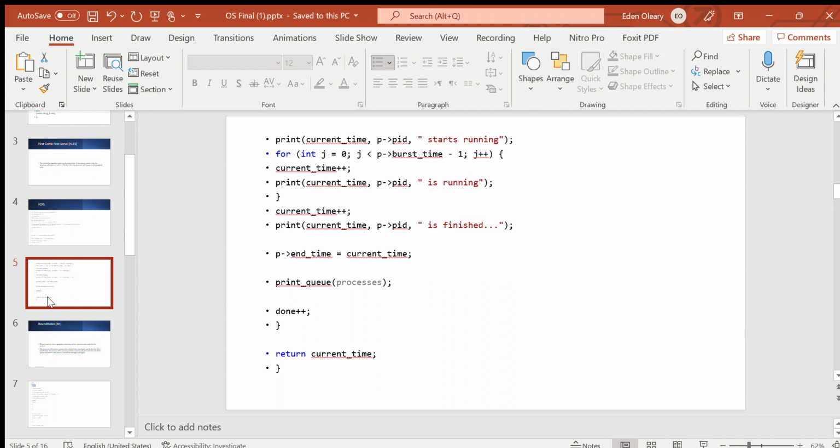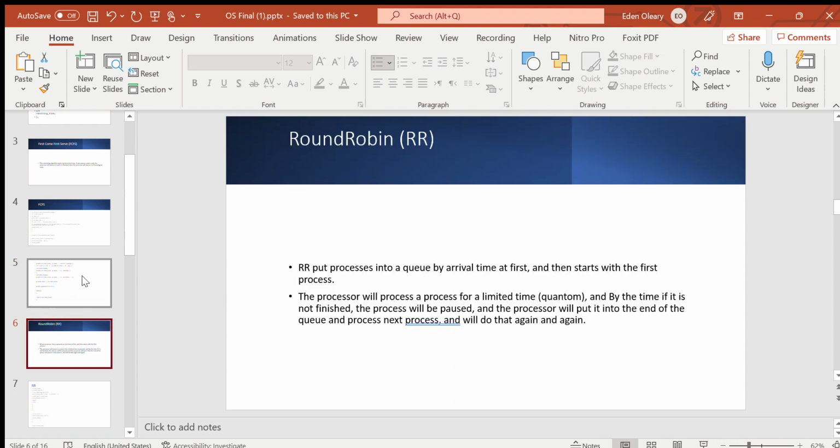You can look at it in the code that I will send you with everything, and basically everything looks like the same idea as the FCFS that I just described.